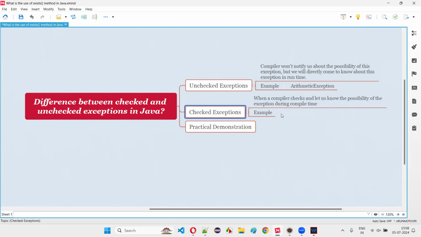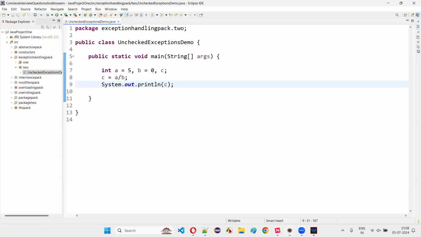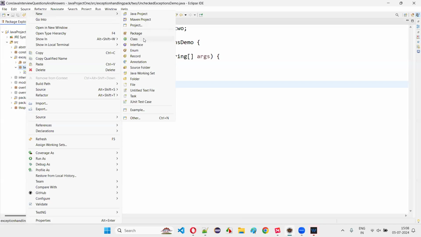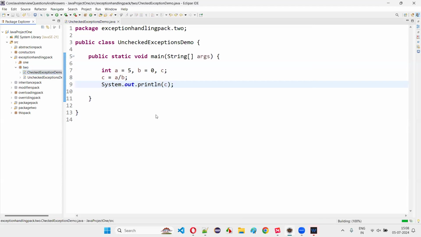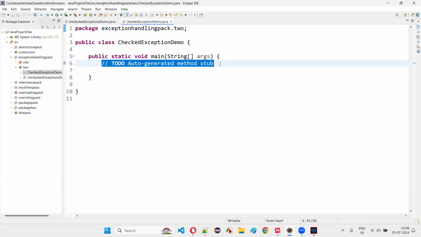And coming to the checked exception, the compiler will detect it here, guys. Before we run the code, the compiler will suggest that there is a possibility of a particular exception in so and so line. For that, I'm going to write the code. I'll take one example of that. Right click here, new class. I'll just name this CheckedExceptionDemo, with a main method I'll create. Here, guys, a very simple example I'll give you.